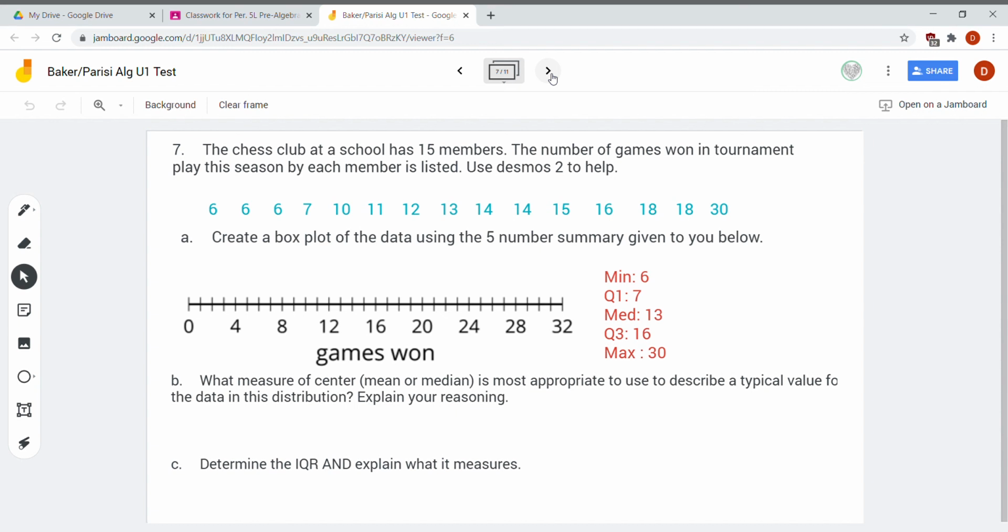B, which measure of center, the mean or the median, is most appropriate to describe a typical value for the data in this distribution? Explain your reasoning. And lastly, C, calculate and determine your IQR and explain what the IQR means.